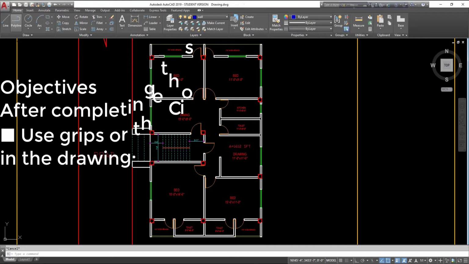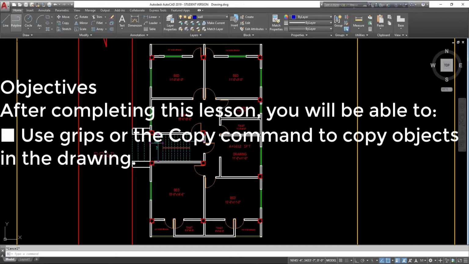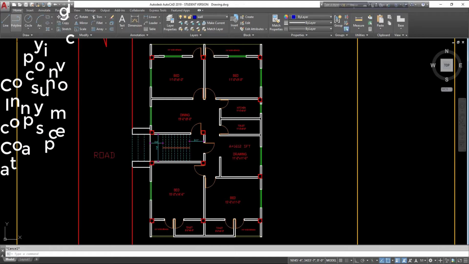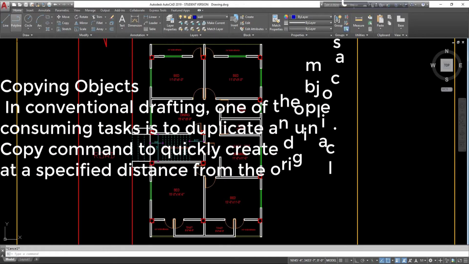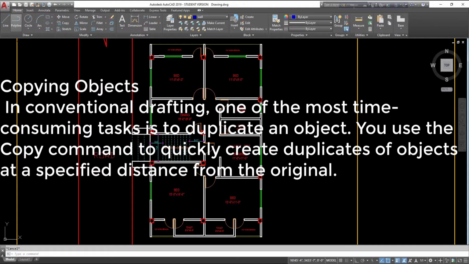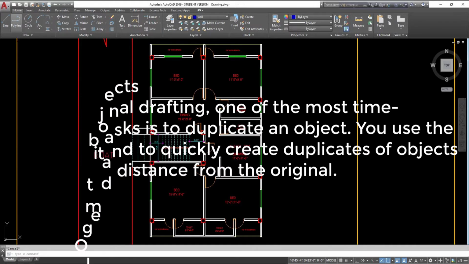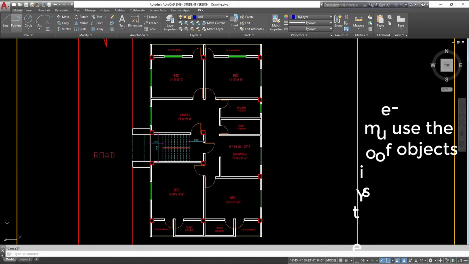Objectives: after completing this lesson, you will be able to use scripts or the copy command to copy objects in the drawing. Copying objects. In conventional drafting, one of the most time-consuming tasks is to duplicate an object. You use the copy command to quickly create duplicates of objects at a specified distance from the original.